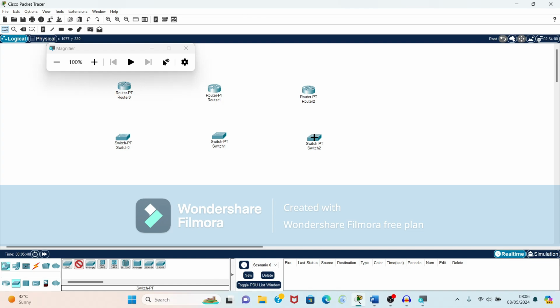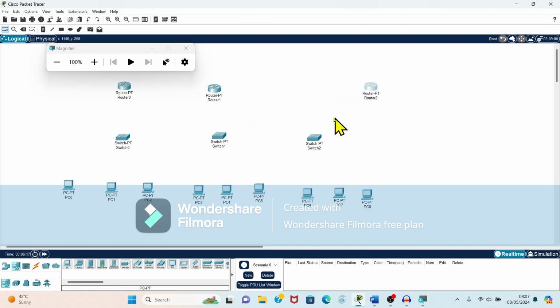So for each switch, again we are going to use three different machines. So again select the end devices option. From that select PC. So here 1, 2, 3 for this first network, 1, 2, 3 for the second network, which is connected to the second switch, and these three machines are for the third network. Now, rearrange this.